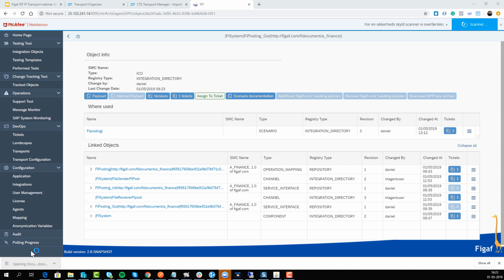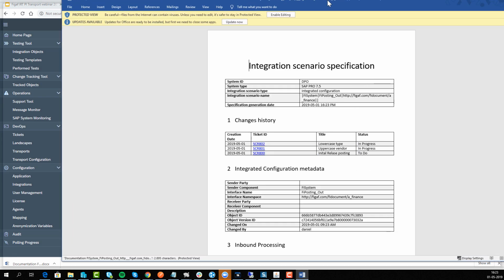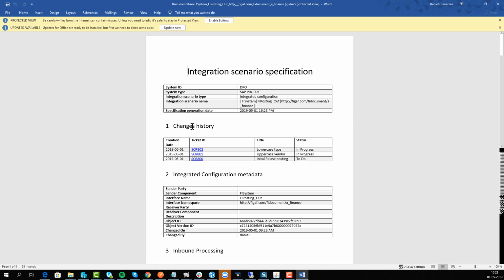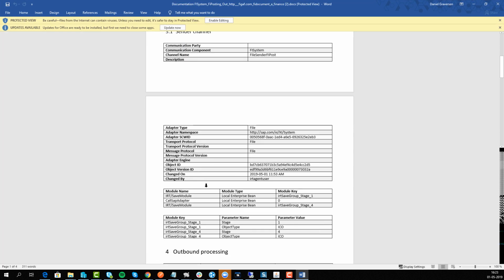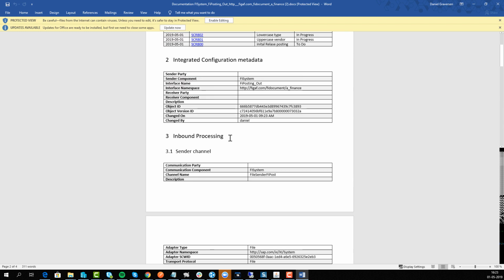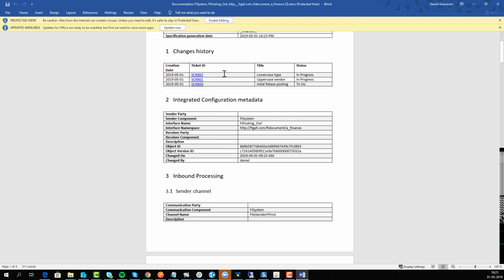We have the option to generate a scenario documentation, and this is also pretty useful. So here you can see all the different objects that are involved in this transport, and you can see the change history of these things. So you can actually say, okay, we did a change on this day for this specific business reason, and that way the business can actually know what was going on. And if you're getting an audit, you can give them this document so they can see this was actually what was changed.